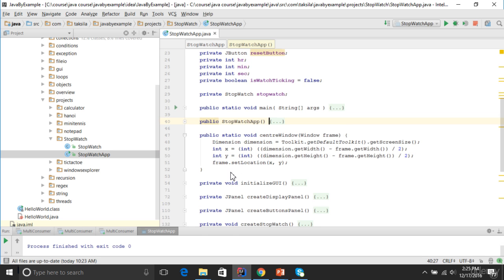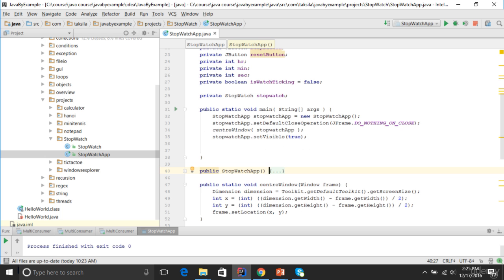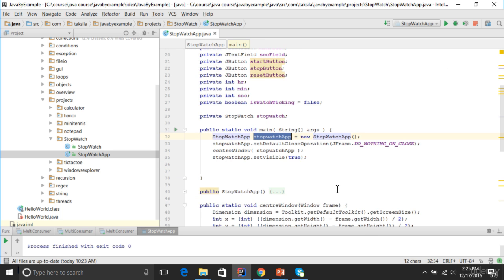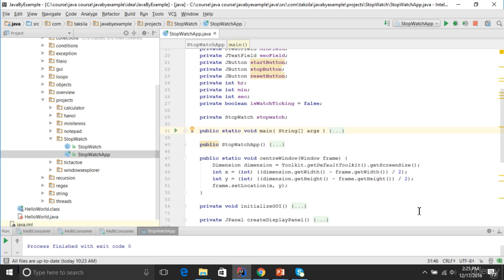Then we have the centerWindow method. We are familiar with it. When we call the centerWindow method, we pass a window. Here we created ShowStopwatchApp, which extends JFrame, and JFrame extends Window. So when you pass ShowStopwatchApp to centerWindow, it is a window that we are passing. When we get a window, first we get the dimension of the screen.